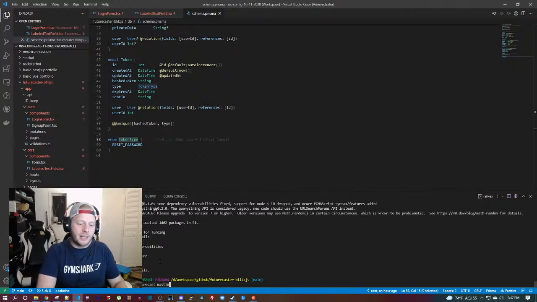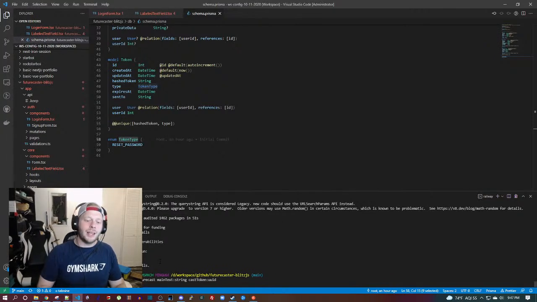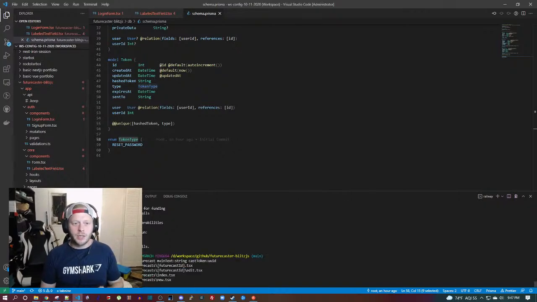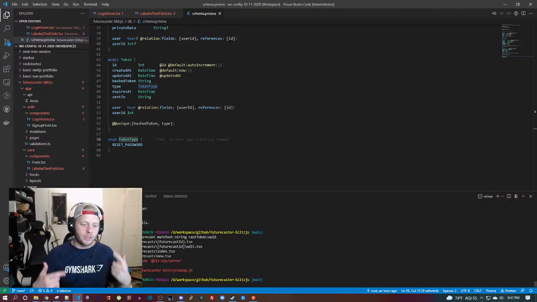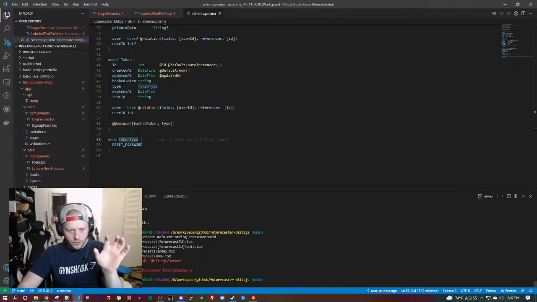It will have a main text, which is a string, and it will have a cast token, which is a UUID. And I like the idea of calling it a cast token because I don't want people to talk about my application and get confused. Like token, authentication token, this token, that token. Cast token is a descriptive name.